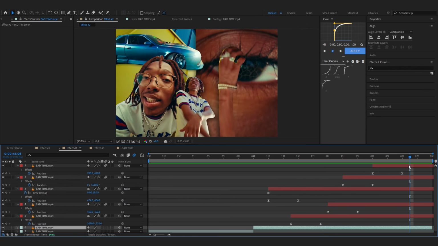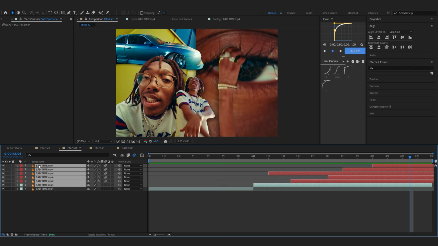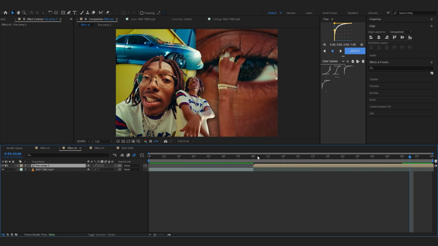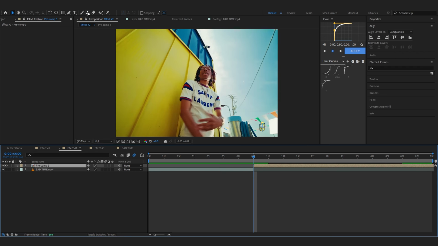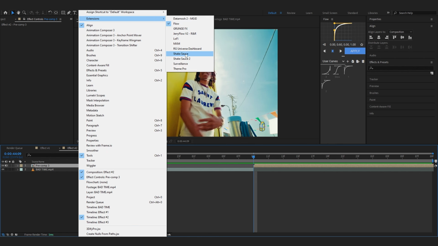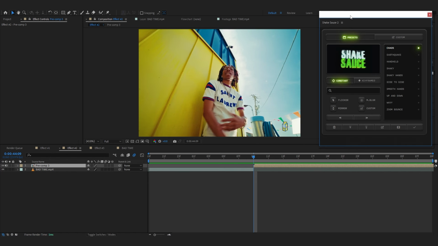Now we're gonna pre-comp all of it. So select all of your clips and just hit pre-comp. And we're gonna add a subtle shake onto here. To do that, you can use any type of plugin you like. You can use Twixtor, you can use Sapphire, but I'm gonna use my boy Exhaust 2. This plugin just dropped a few days ago and it's really dope. It has those type of shakes that we want. It also has a constant shake and keyframe shake.